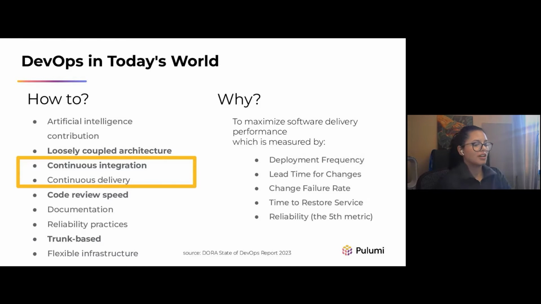We're going to start with a 10,000-foot view that will help us set the stage for today's workshop, and that is answering what is DevOps. So DevOps in today's world? The answer is, it depends. What you see here under the how-to column is a set of practices or technical capabilities that tend to encompass what it means to do DevOps in today's world. This is as per the State of DevOps report from last year. So it does tend to shift slightly year over year.